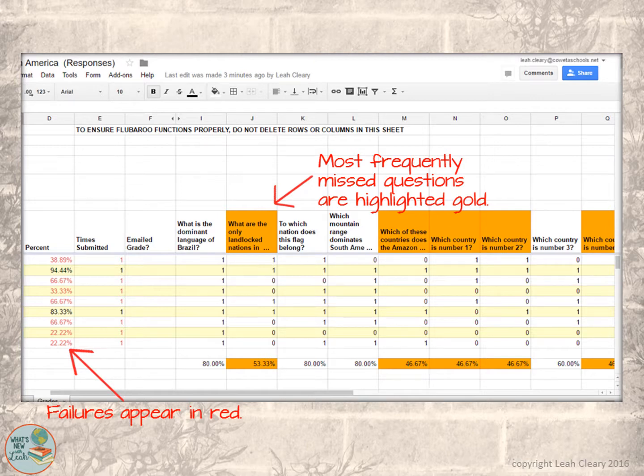It's going to take it a minute, but Flubaroo is then going to grade my test for me, and it's going to make it simple because it's going to highlight questions that students most frequently miss in gold, and that way I know maybe what I need to go back over, what I didn't do such a great job of teaching, or maybe what the students just don't understand, and failures appear in red. And I use the data from this to formatively assess students, and I use it to group and regroup them for flex grouping so that I can reteach students who need to be retaught and allow students who do well on this to go on.